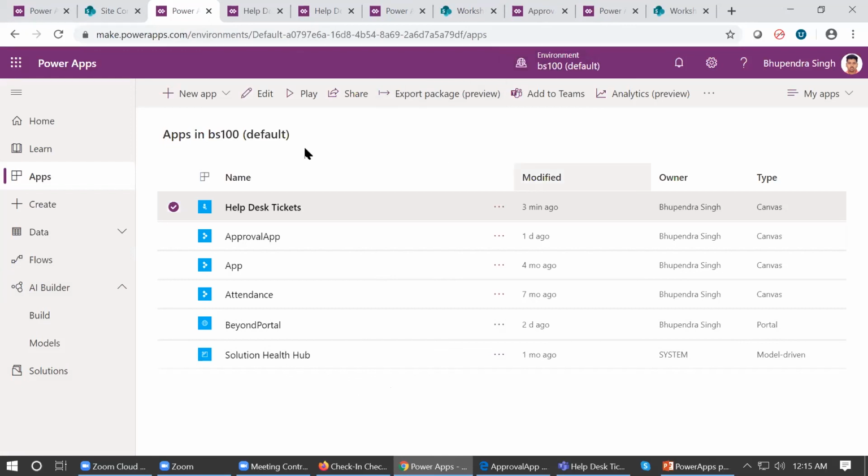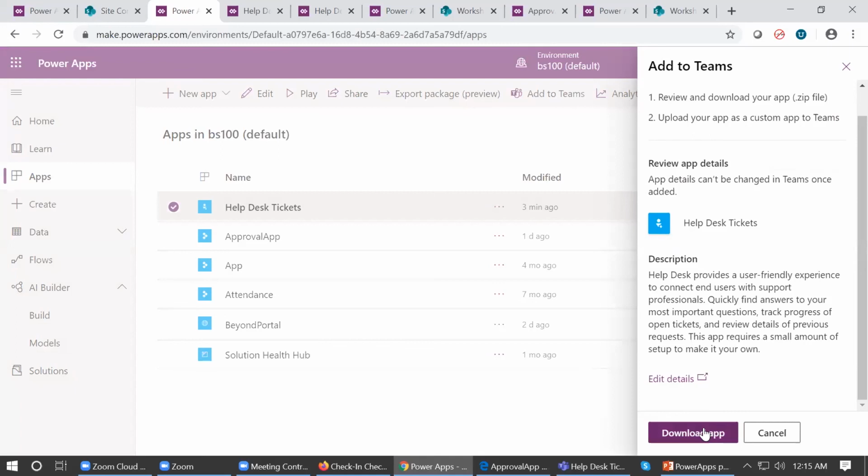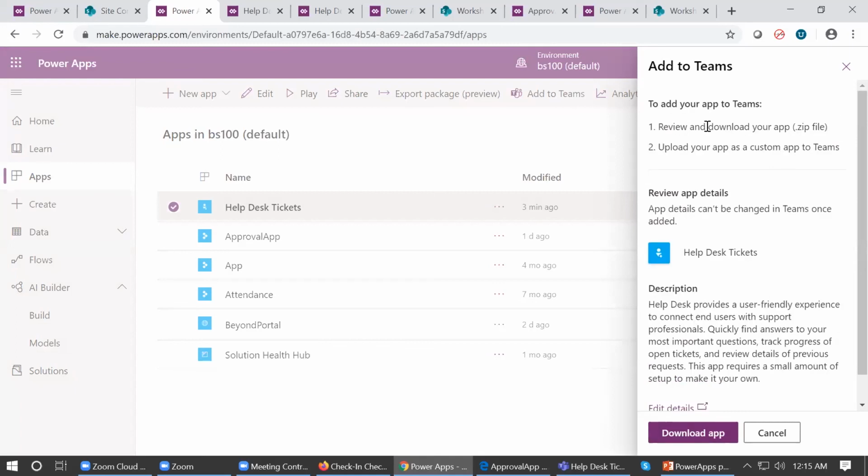Now I would like to showcase, as someone asked, how I can integrate it with Teams. Here you can see I have already checked in that application, and when I check in, I can see there is an Add to Teams button. When I click on that button, it shows me the steps, and there is a button to download the app. It will provide me a package, a zip file, that I can simply download and add in my Teams.